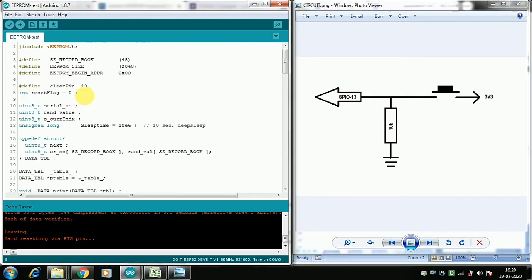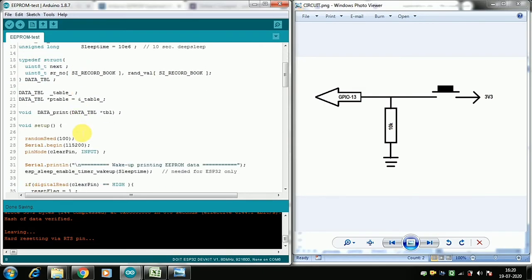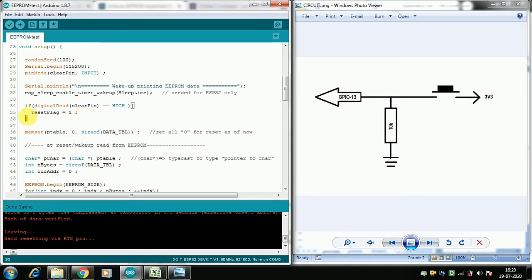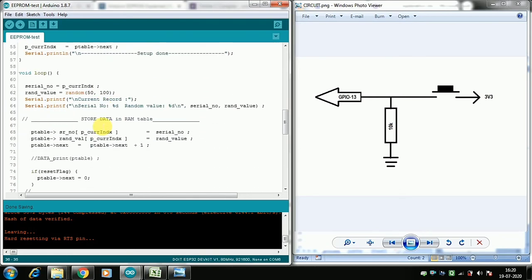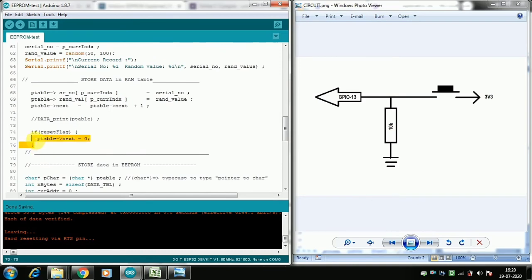In that case, we set this reset flag, which is by default 0, to 1. Where that happens is here. During wake up, if the controller senses that the reset pin is high, it sets the flag to 1. And once the reset flag is 1, this thing happens here. We reset the table next to 0. That means when we write back to the EEPROM, we write that there is no data in the table and the next cursor is at 0 level. So we have to start from 0 again.